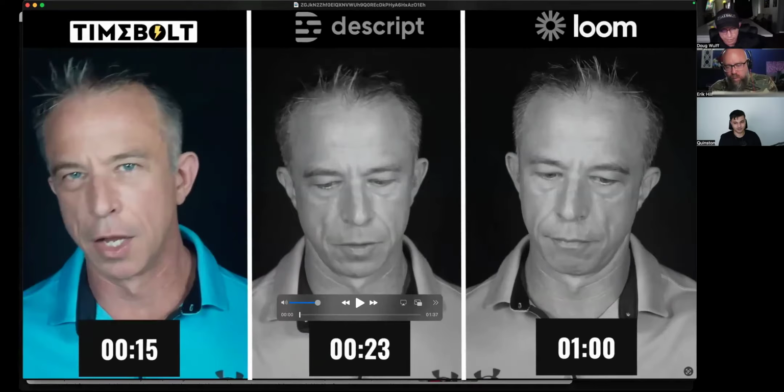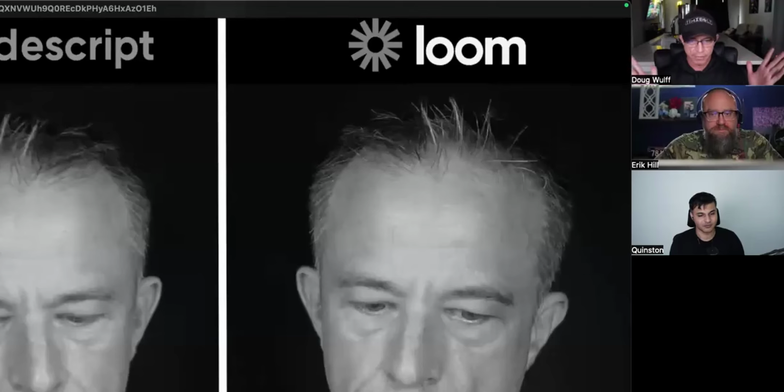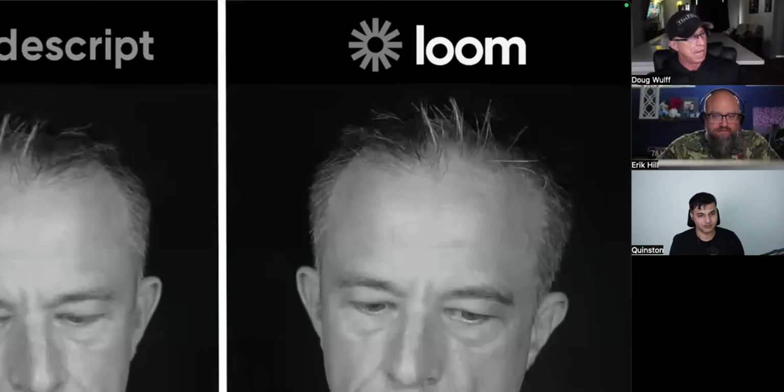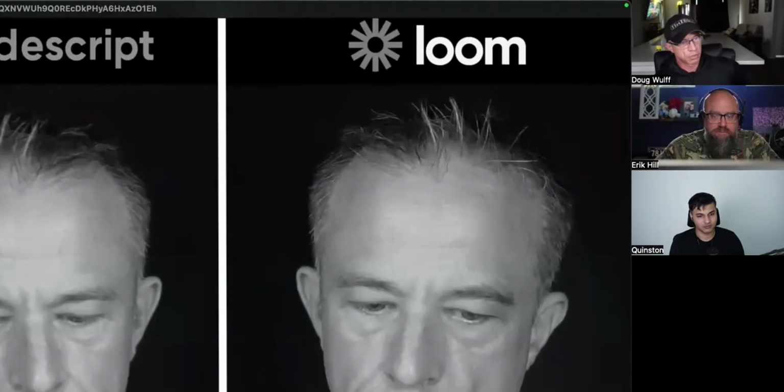Okay. I recorded one video at the same time on 3 different platforms, exact same video, and ran only the automations, the remove dead air and remove filler words. So only the automations are run. These are the 3 different platforms.